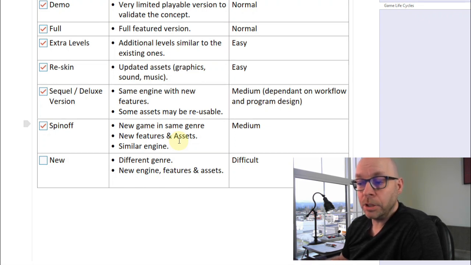And we would also be having new features and assets, so it will have a different look to it, a different sound to it, and it would have different features, and that all takes effort. So in this case, I've listed this as a medium effort. So it's still in the same genre, but it's essentially a brand new game. And then finally at the bottom here, I've listed new.